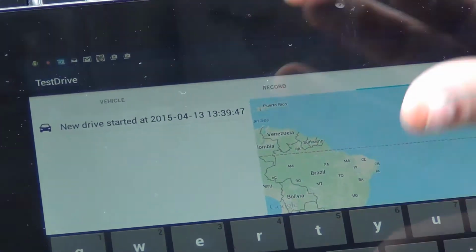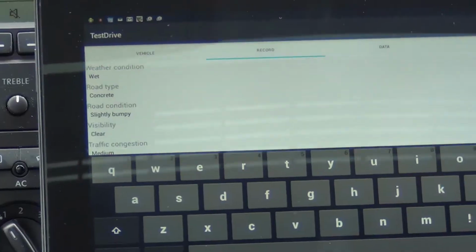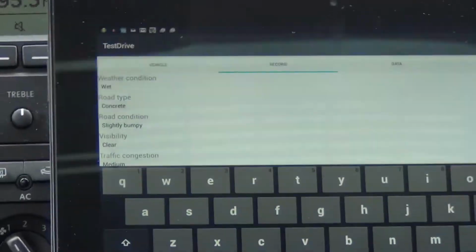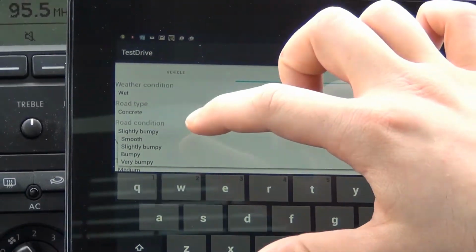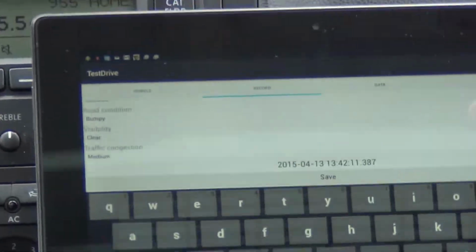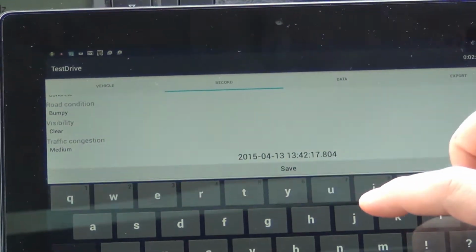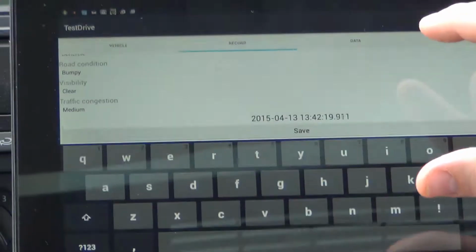So we'll stay on the recorder screen and keep on adding any perception that we see. Alright, so we're coming to a pretty bumpy area. I'm going to go ahead and change from slightly bumpy to bumpy and save that value. So we notice that we do have a visual confirmation. Anytime we make a change, it does say saved at the bottom. It lets you know that the log has been appended.